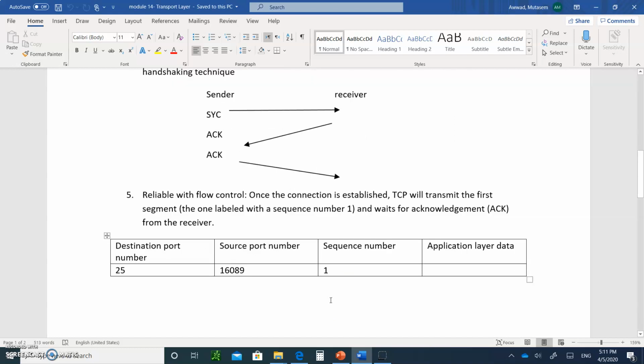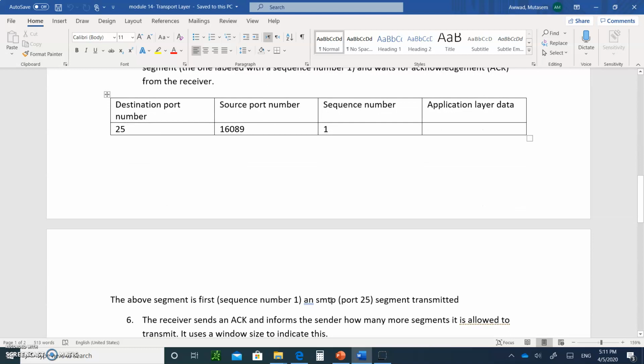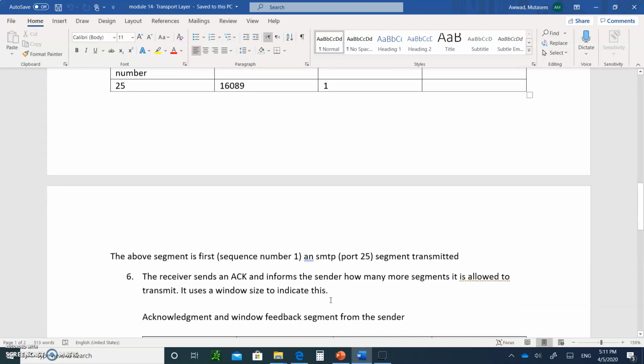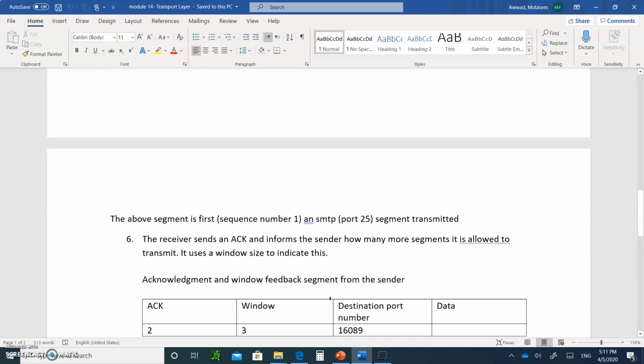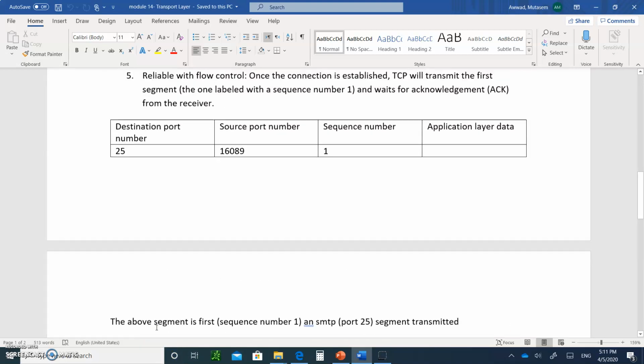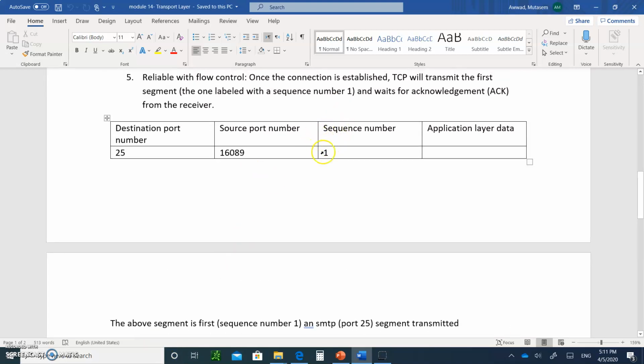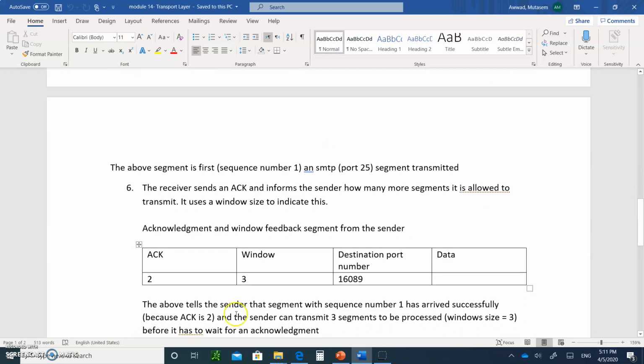The receiver is going to respond back and say, okay, I received your packet, and this is what it received. When you see acknowledgement number 2, that means the packet that has sequence number 1 was good. Window number 3 is what the receiver sends back. It says, please send me 3 segments. That's what the window size means, starting with number 2. That means the first one with sequence number 1 was good.